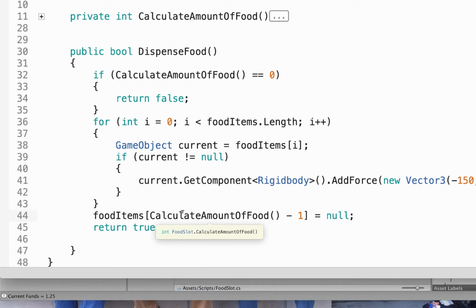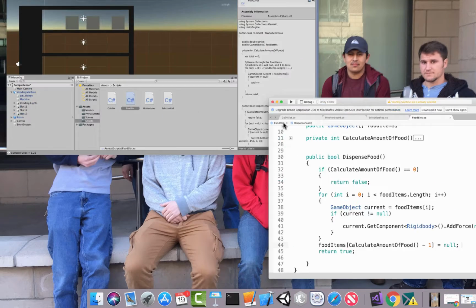So if we have 2 items, it's going to take index 1 out. So that means only index 0 will be left, and that means 1 item's left. So yeah, that's what we want to do. Let's go ahead and see if that worked.